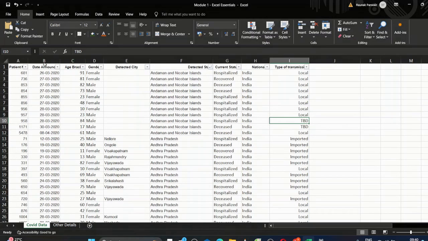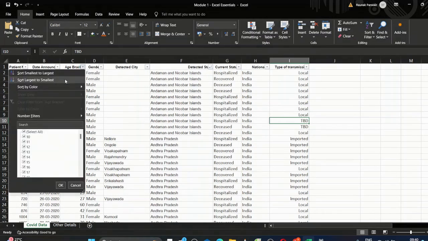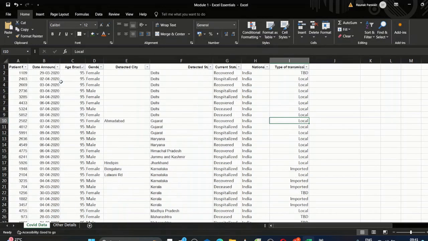For example, here I have A to Z according to the state. And here if I go to age bracket, which is a number based column, I can apply a number based sort. So let's go to the drop down, and instead of having A to Z or Z to A, I have the option smallest to largest or largest to smallest. Okay, so let's say I select largest to smallest. And if you notice, my data is sorted according to age bracket.